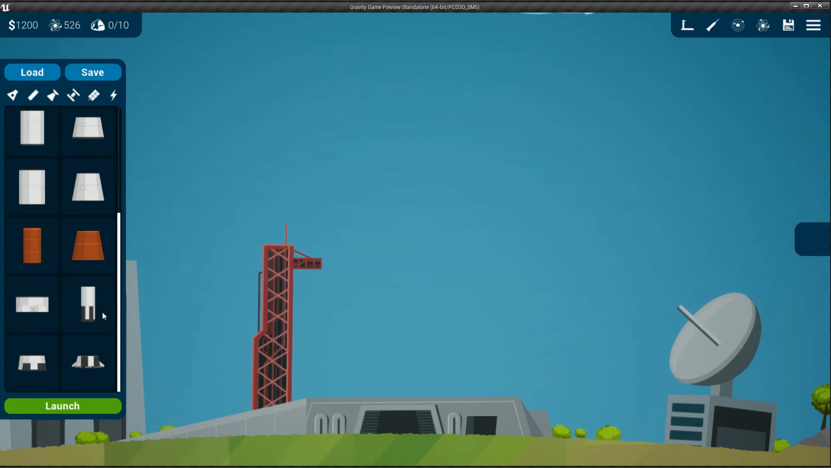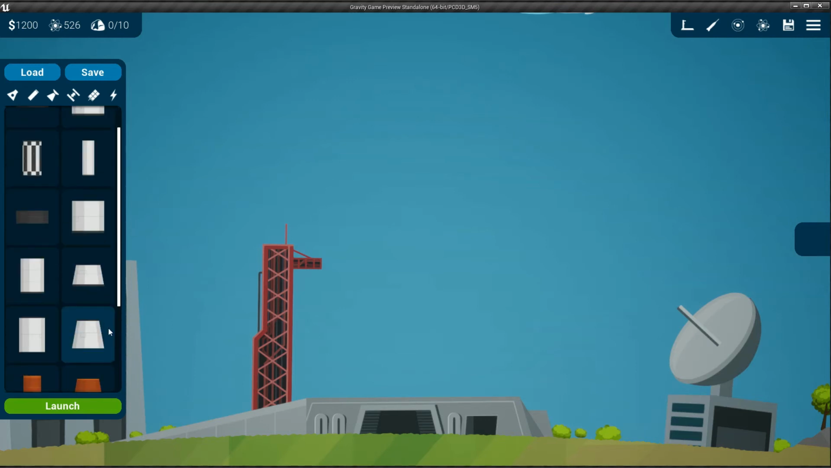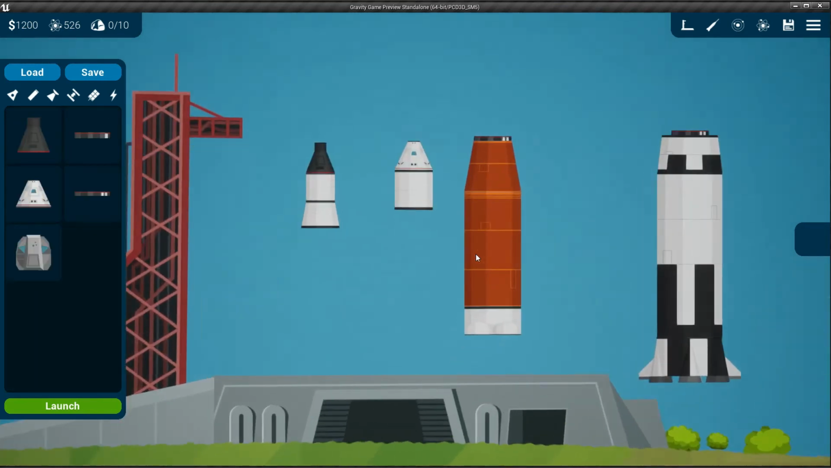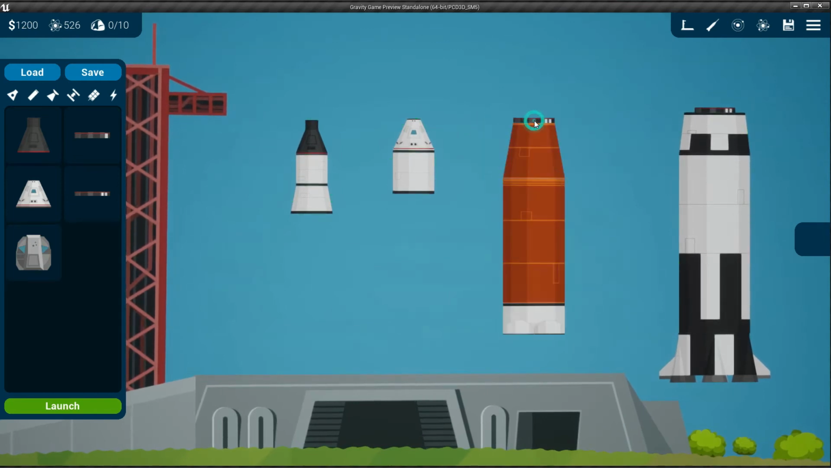I then moved on to fuel tanks. I knew that having only a few fuel tanks would be very limiting, so I added a bunch more sizes and multiple tiers. There are now 4 different sizes of fuel tanks: small, medium, large, and XL. I also added adapters so that you can transition between the different size fuel tanks.